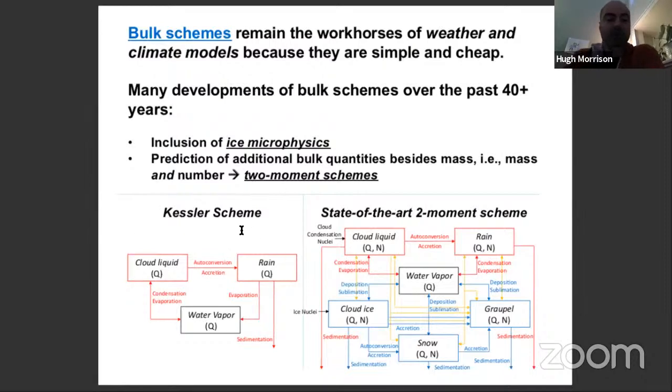So the original sort of bulk approach developed by Kessler, a box diagram of that is shown in the lower left here, where he had this idea of separating condensed water into a cloud mode and a rain mode, in addition to predicting water vapor. And then there are a few processes that represent conversions between these different categories. So between vapor and cloud liquid, there's condensation evaporation. Cloud liquid can then be converted to rain, and this is parameterized in two distinct ways: autoconversion and accretion. So autoconversion represents the growth of cloud drops through collision coalescence to form embryo raindrops, and accretion represents the growth of existing raindrops by collecting cloud water. And then rain, of course, can fall and evaporate.